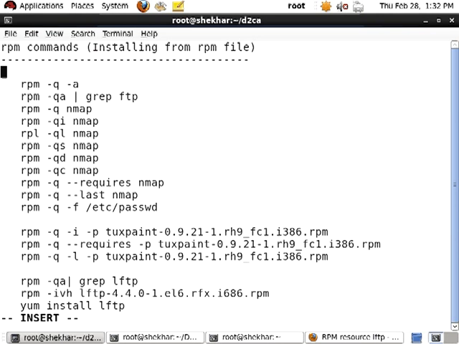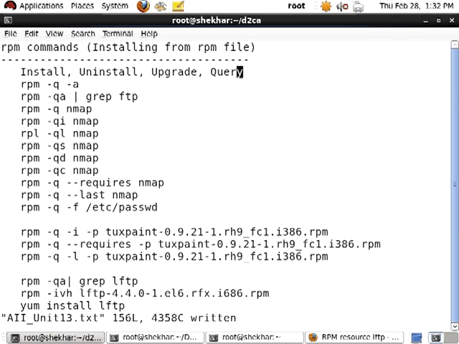So again, let me write this down. Install, then uninstall, then upgrade, and most importantly, query. These are the things that we're going to do. Query is basically finding out more information about the RPM files or the installed packages.